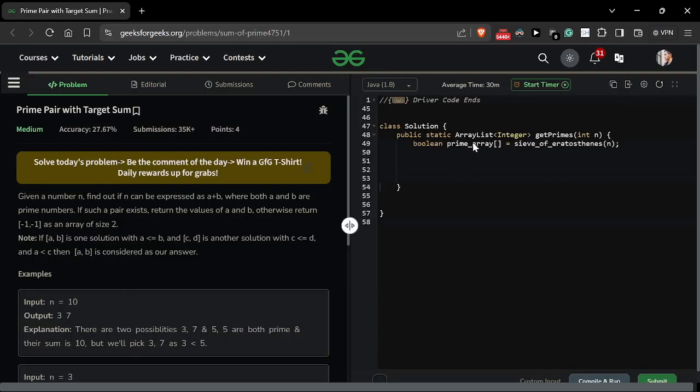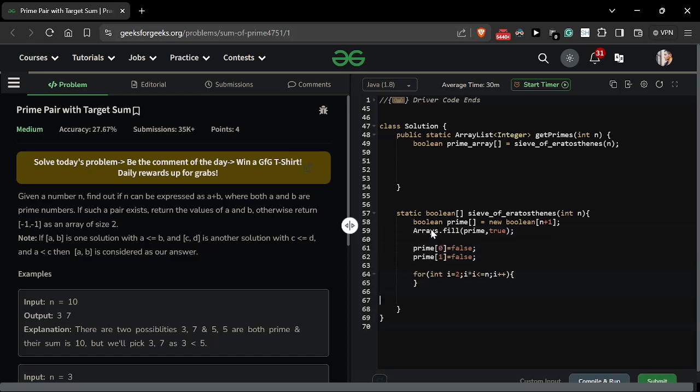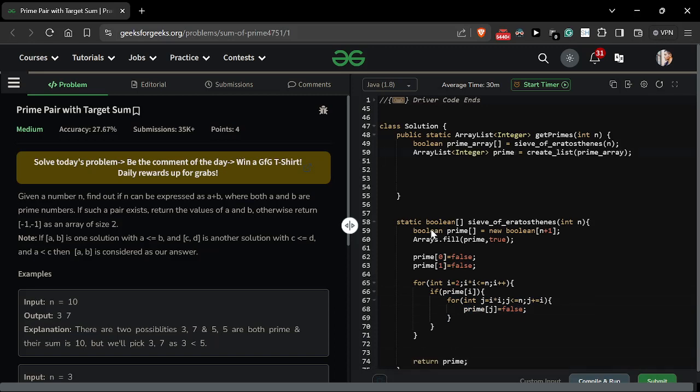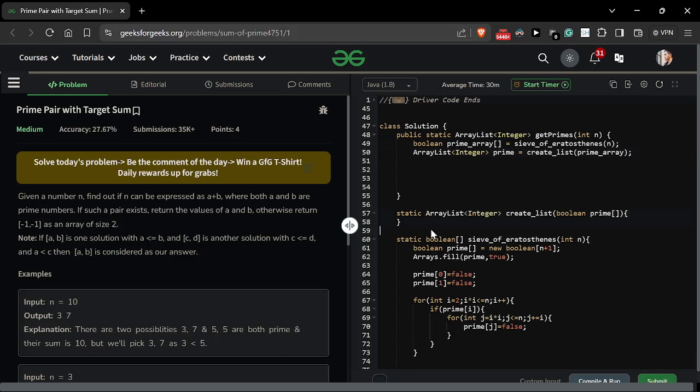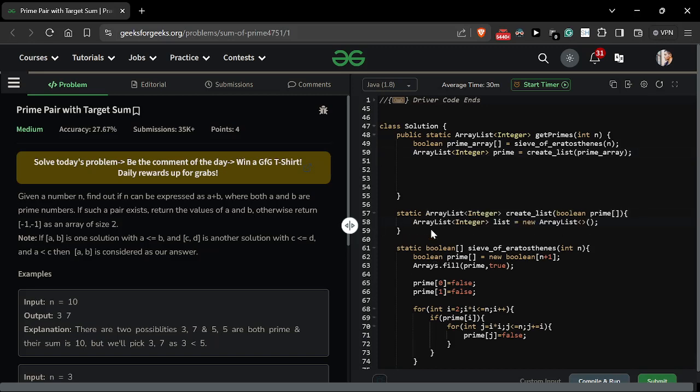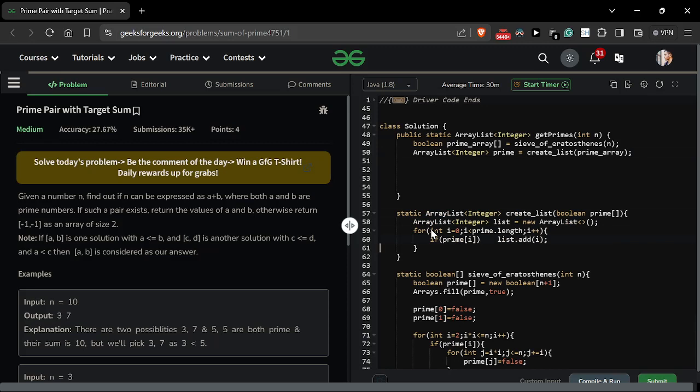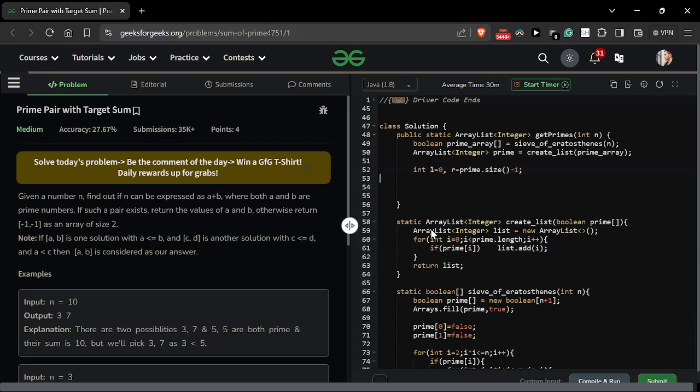So first we have the sieve of Eratosthenes. Here in the sieve of Eratosthenes we have a prime array, and by default the value is true. Mark 0 and 1 as false, starting from 2 onwards. If it is a prime number, then its multiples are non-prime numbers, so false. Then we have to return the prime array. Then we have to create a list. Create the list here, looping over the prime length. If it is a prime number, add it into your list.